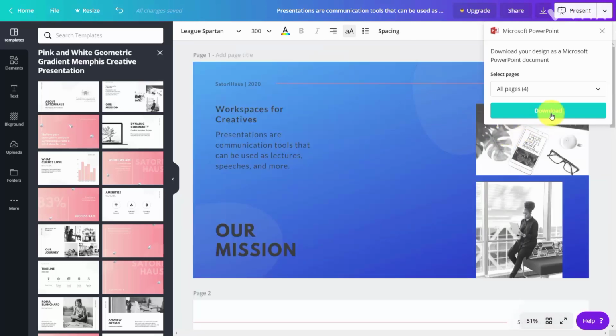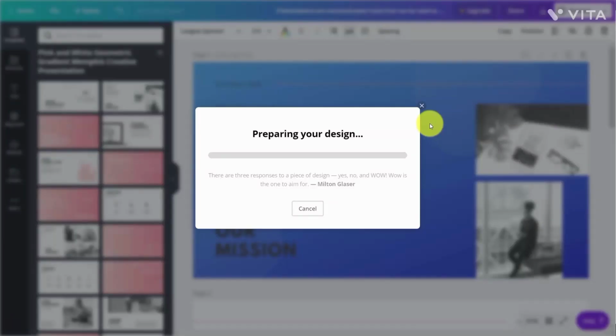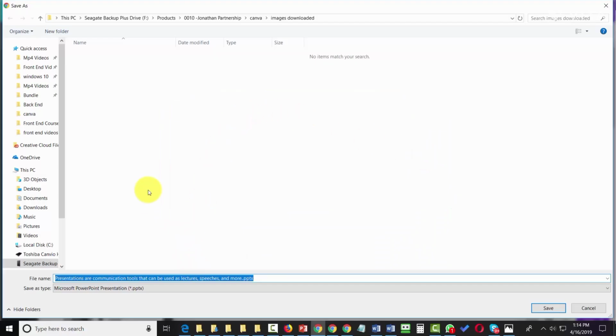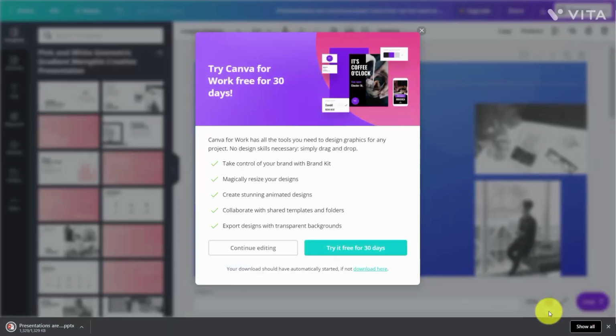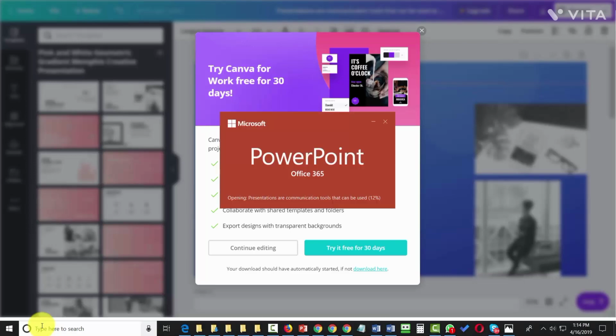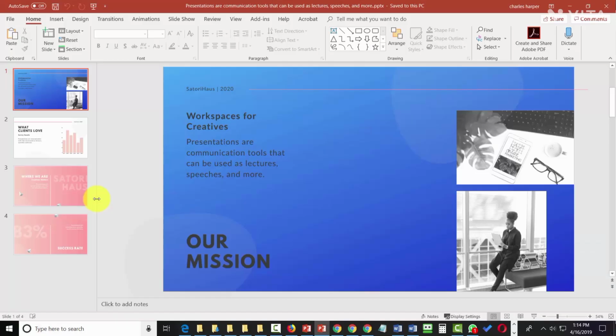And so what we can do then is we can then click this download button to download this entire document as a PowerPoint presentation. So we're going to click download. Canva will then prepare the design. We will then be able to download to our hard drive. And we'll then be able to open up our presentation as a PowerPoint document. And you'll see our document as a PowerPoint presentation.